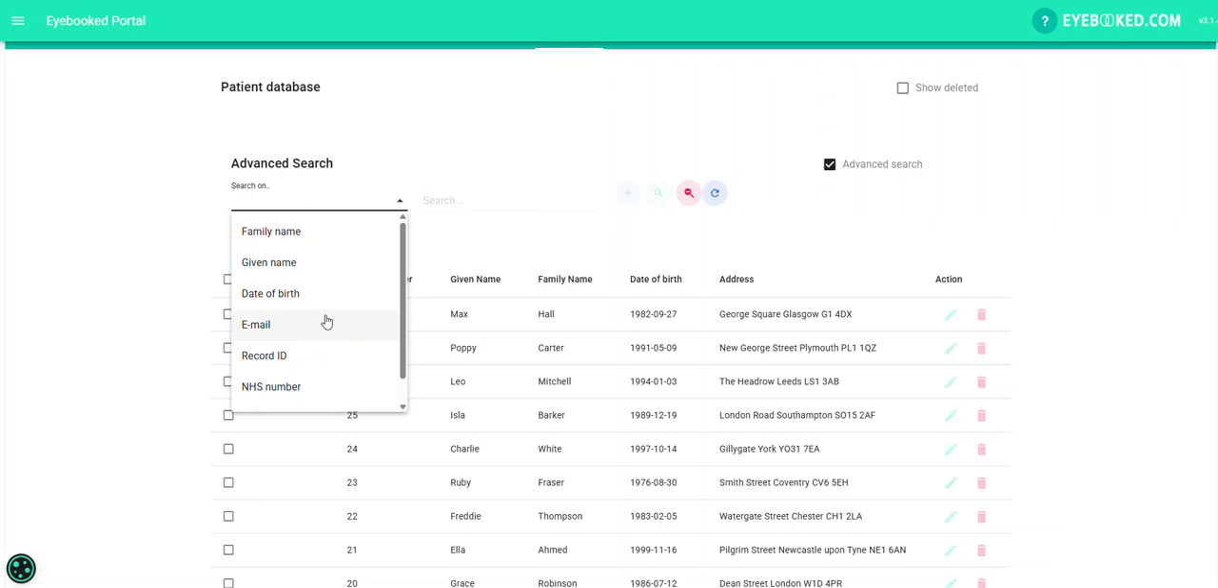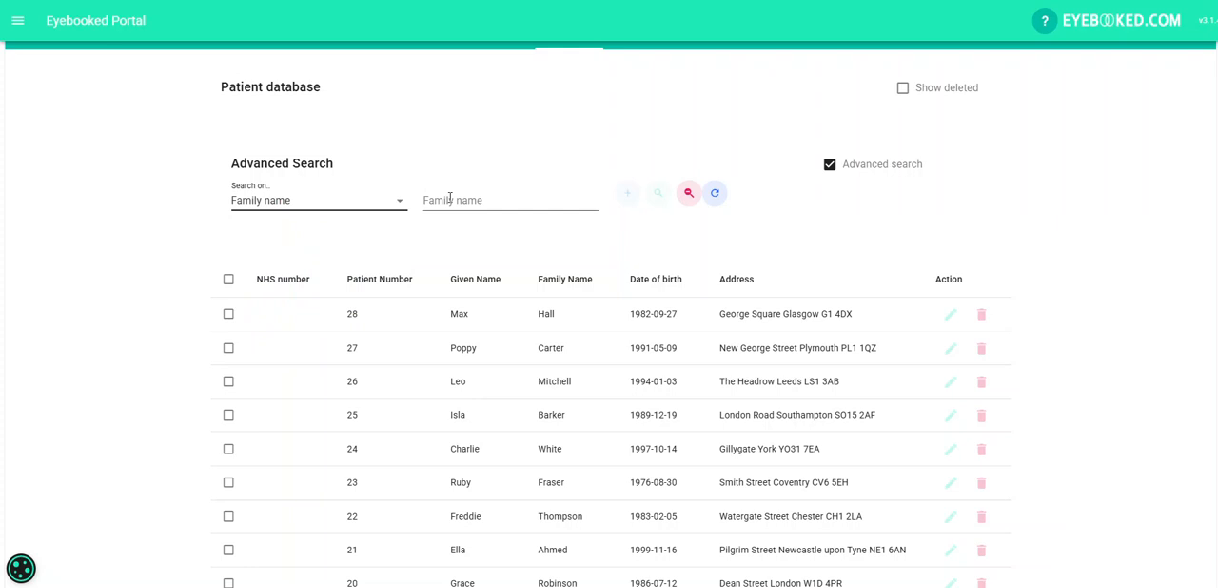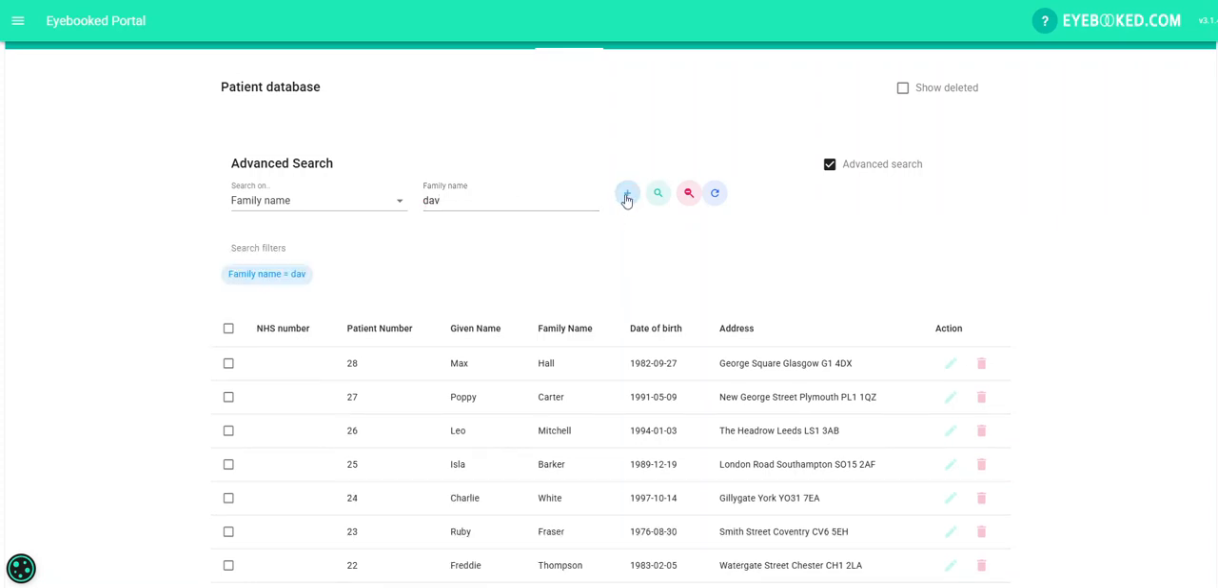For example, let's search for a patient called George Davies. In the Search On field, select Family Name. The search field now changes to Family Name. Enter all or part of the name, in this case, DAV. Click the blue button with the plus symbol to add this to the search. Search filters are displayed with the filter Family Name equal to DAV.